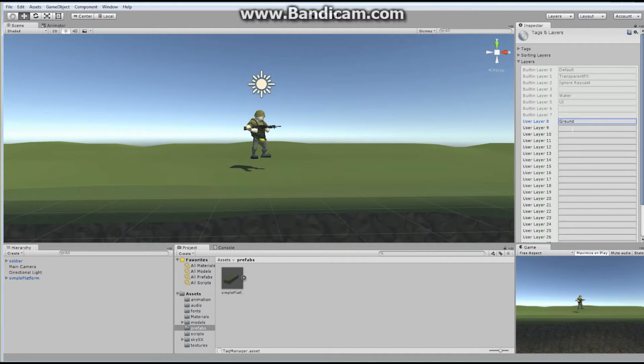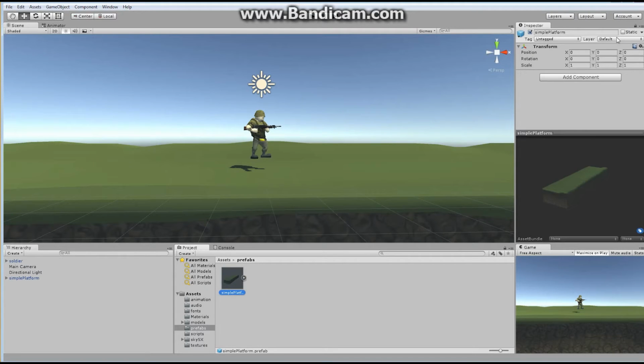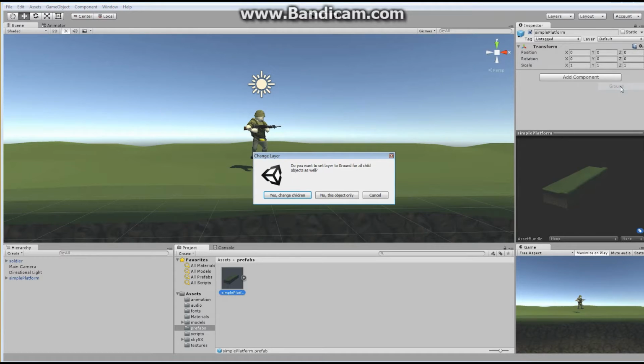Now that I've created this brand new layer, I'm going to go back to the platform itself, and I'm going to change its current layer from default to ground. And it's going to ask me, hey, do you want to change the children, or do you want to just do the single object?